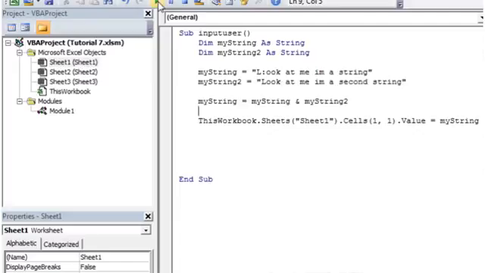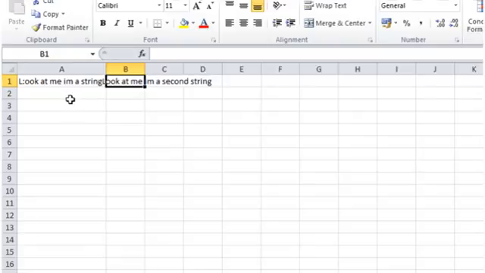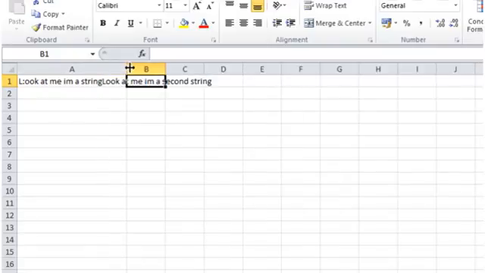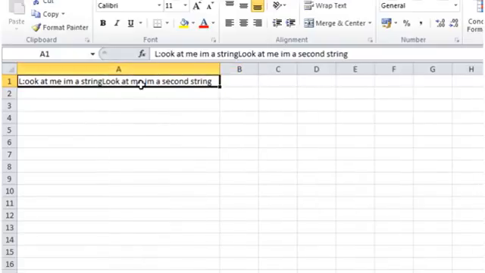So let's press play and go back into here. And then you notice that it's put in "Look at me, I'm a string," and then "Look at me, I'm a second string."